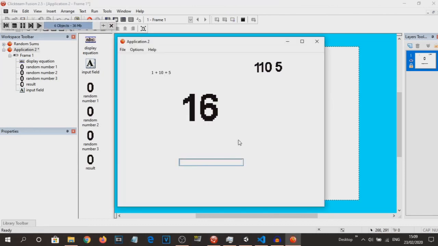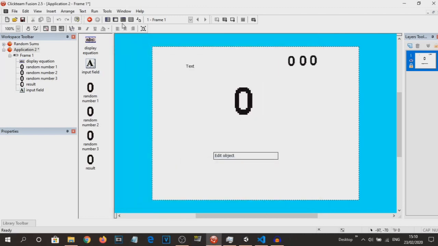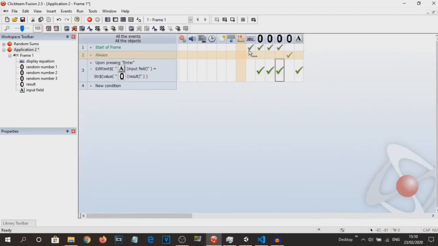So it's 16. So let's just type in, I don't know, 10. So nothing's happening. I can't change the equation because it's not the same as the result. But if we type in 16, then it changes. But the text doesn't change because we forgot to set the iterable string when we press enter.